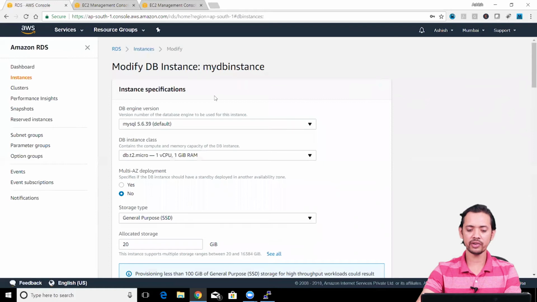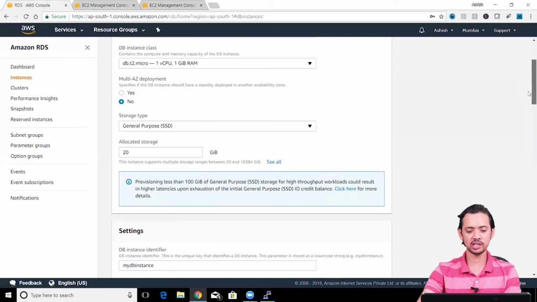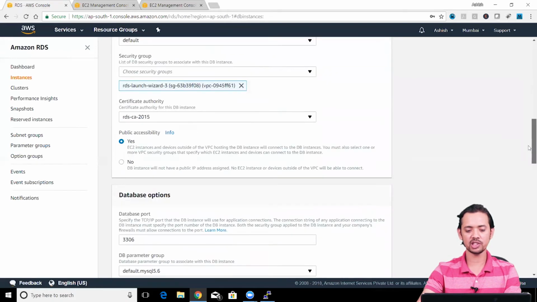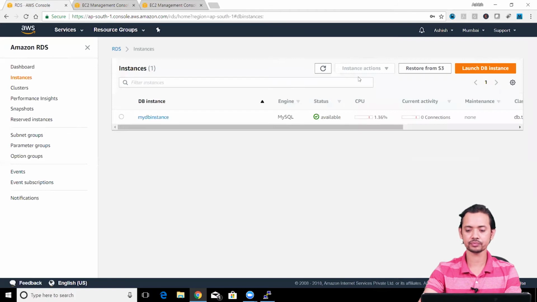Once you click on modify, it will give you this page, and this is exactly how you created the instance. So you can change any of these features and then click continue. Basically it will modify the instance; you can scale up, you can scale down. Of course, during the modification, it will be out of service. So be aware of that when you are modifying, there should not be much load on the RDS instance. So right now I'm going to cancel it.